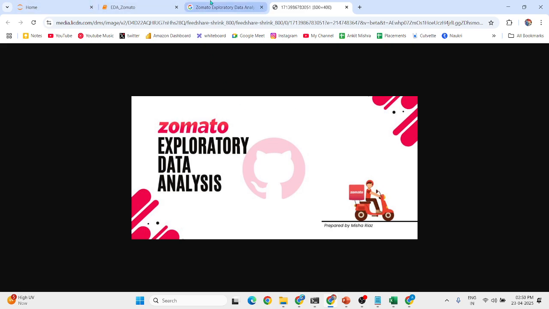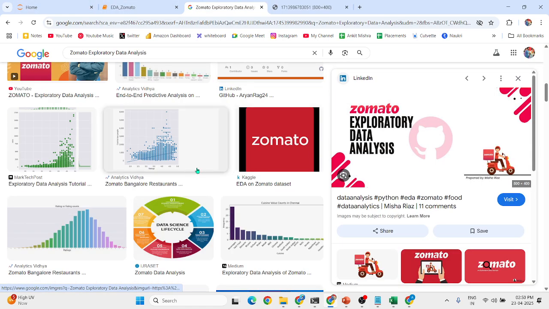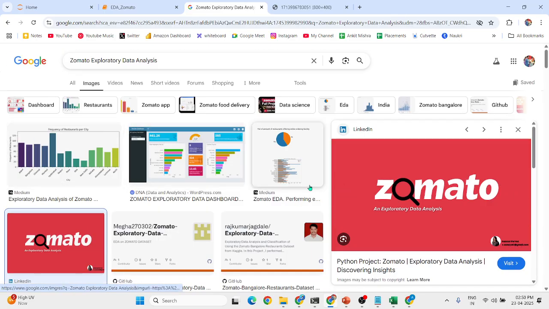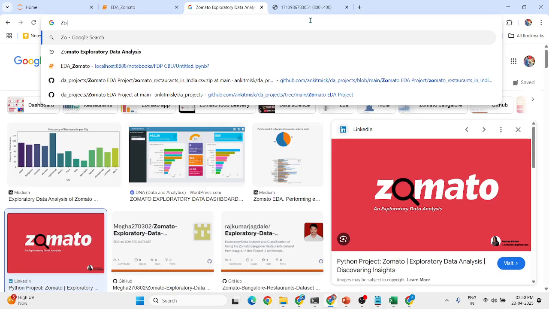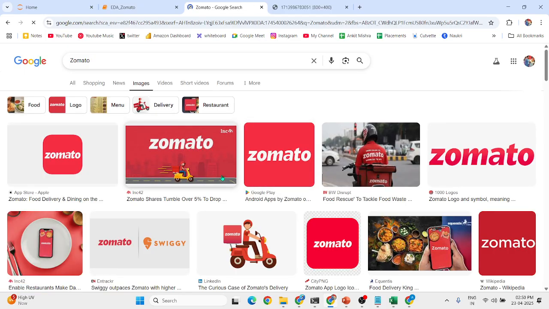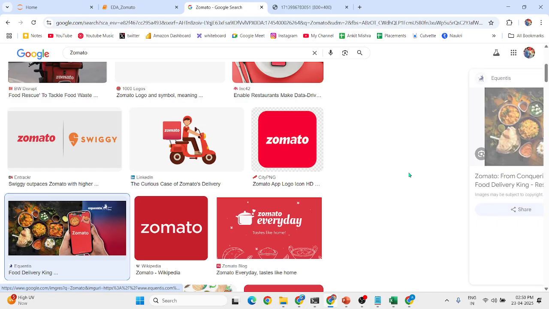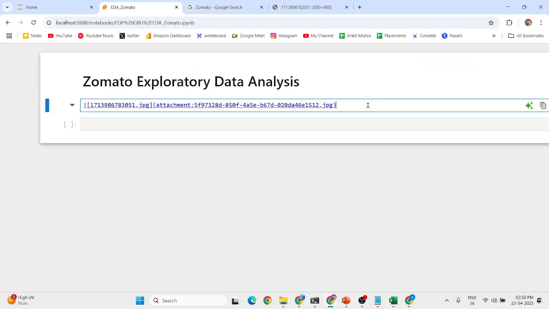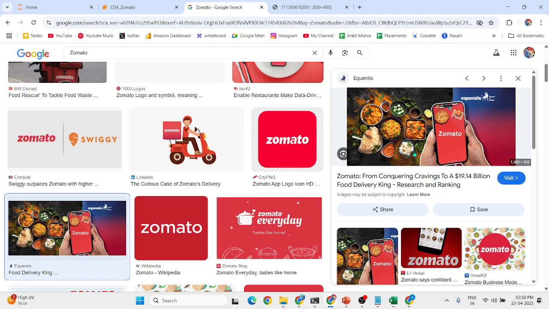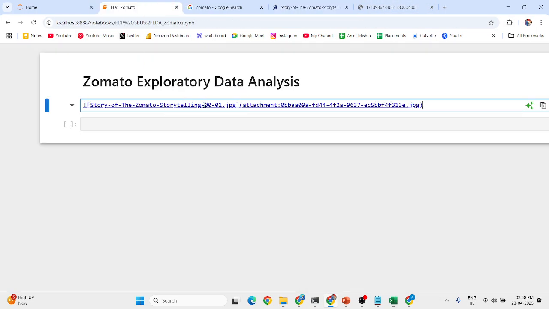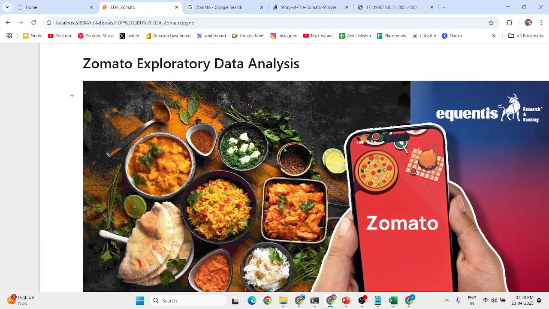Now if you don't want this, you can use any other image reference, whatever you like. Okay, you can also pick this one, or we have multiple images we can usually pick. Or instead, if you don't want to show EDA, you can simply show Zomato, and based on Zomato I'll get some good images like this one or this one. I think this one is perfect, right? So I can also call this one. Instead of this, let me remove this one and pick this one. Okay, so do the same process and you will get Zomato exploratory data analysis.